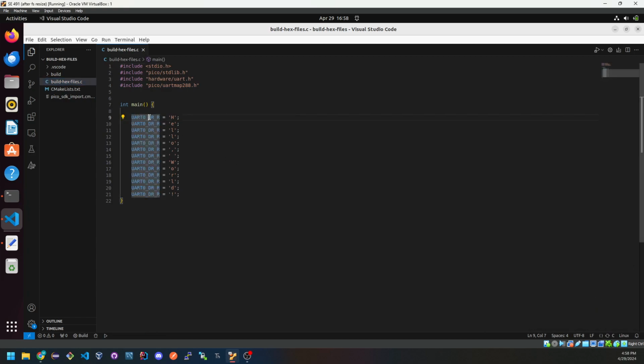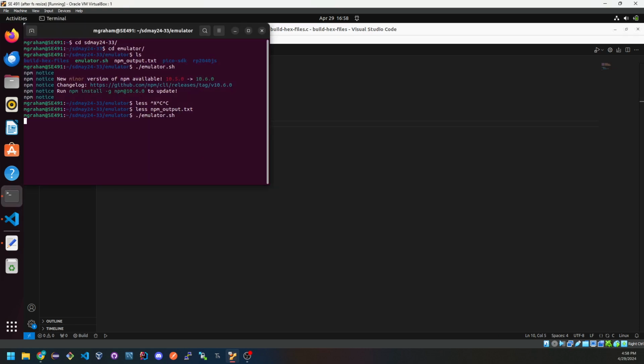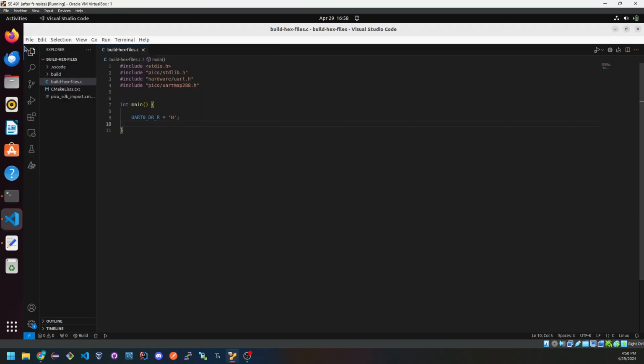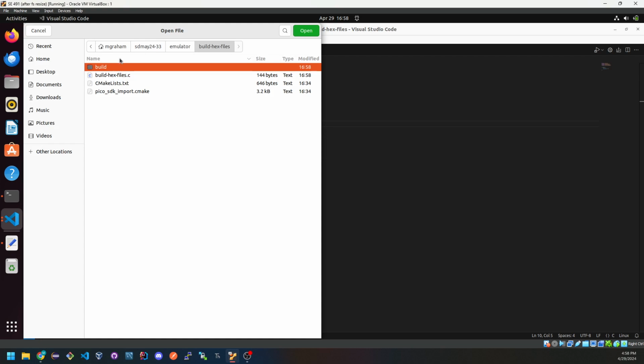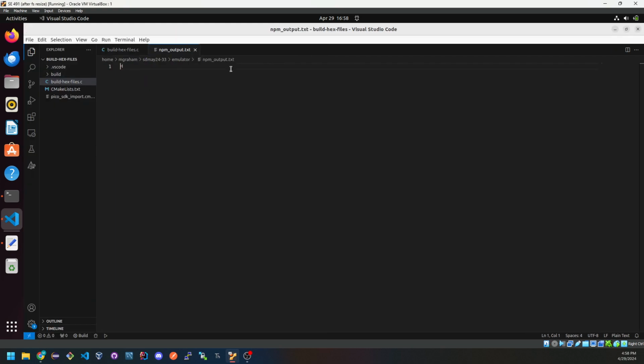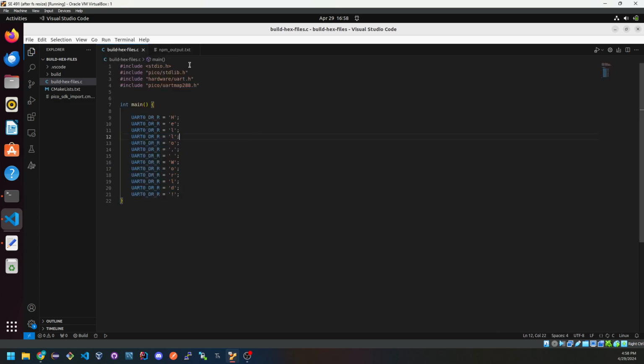This uses UART0 and the data register to write to the terminal. However, we do see that we pipe our output and redirect it to the npm_output.txt file. For example, if I were to erase this and just leave the H, we can return to our terminal, run our emulator script, and wait for the output to finish. While we do that, we can open up the file that the output is directed to. Remember, we go to the npm_output.txt file, and as you can see, just H was printed instead of the main hello world that existed earlier.